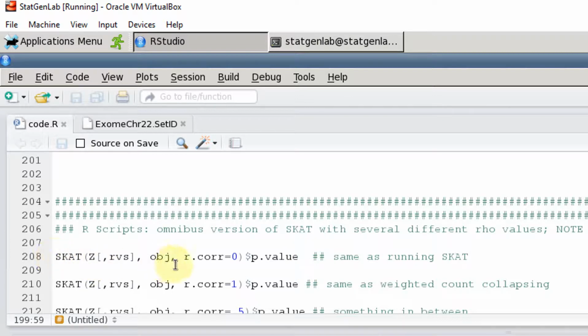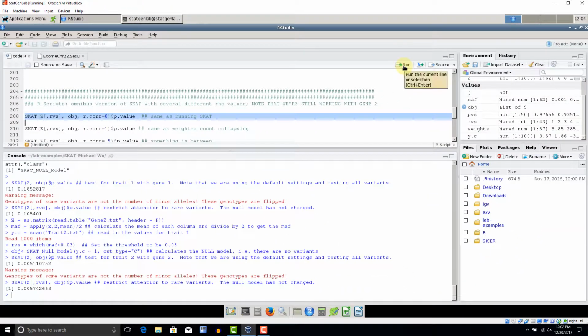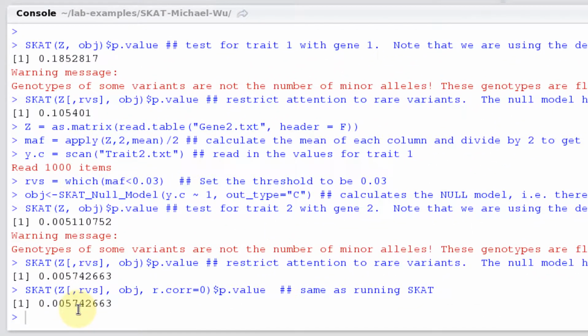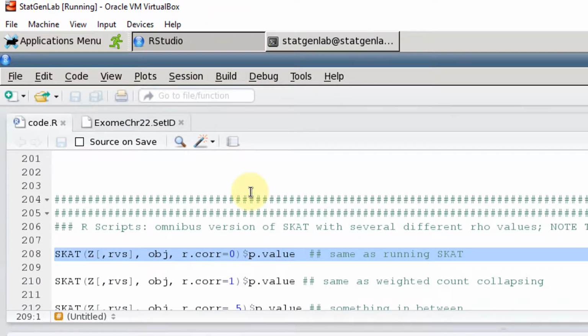So the first thing we're going to do is fix the rho value, in this case called r.corr, inside of the function at 0. And so this should be the same as running SKAT by itself. So if we highlight line 208 and hit run, you get a p-value again of 0.0057, which is the same thing as what we got above. So setting r.corr equal to 0 corresponds exactly to SKAT.